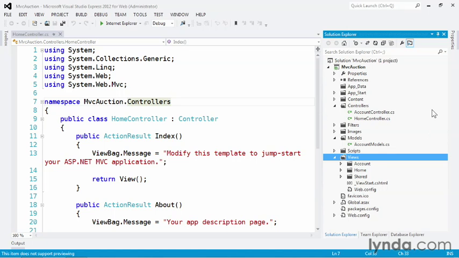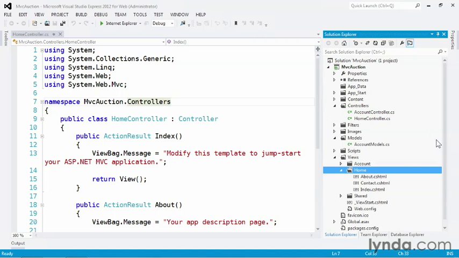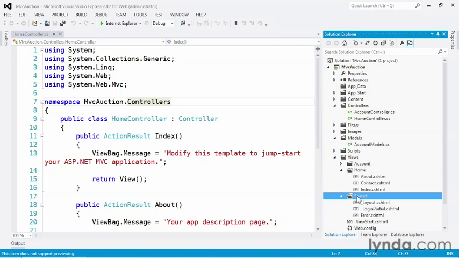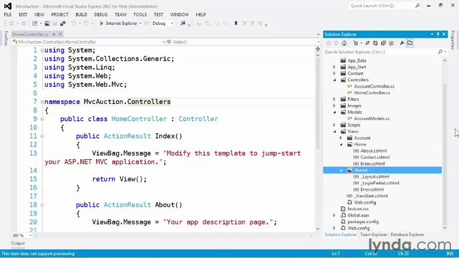Within this folder are subfolders with names that correspond to controllers. Inside of these subfolders are the views that those controllers will display. You may also notice the Shared folder, which contains views that can be used throughout the site. Now that we're acquainted with the ASP.NET MVC folder structure, let's move on to the next video and begin developing our application.